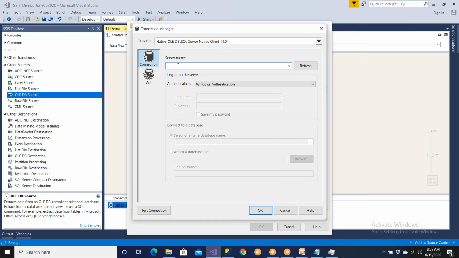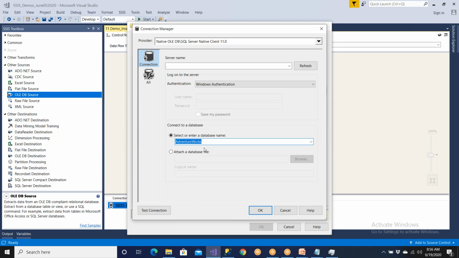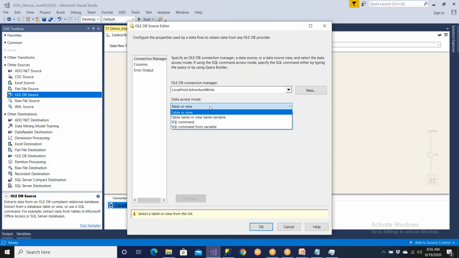I wanted to use server name as dot, test connection is passed. Now I wanted to use the AdventureWorks database. This database is given by Microsoft. Clear? So I would like to use this database, and at the time of reading, you don't have any fast load reading. Remember, reading the data is always row by row only, but loading, you can accumulate the data and load it with fast load, that is batch wise. Reading is only done row by row. Clear? So there is no table or view fast read. So table or view, it is row by row reading.